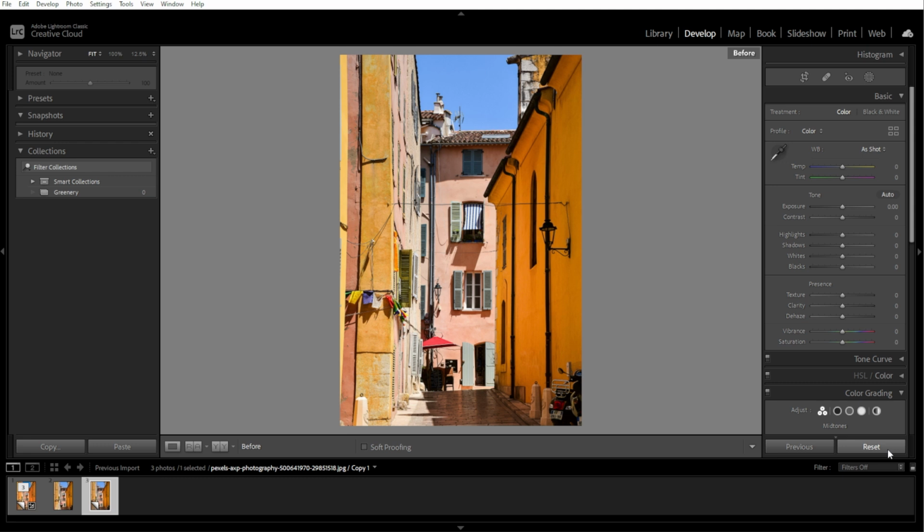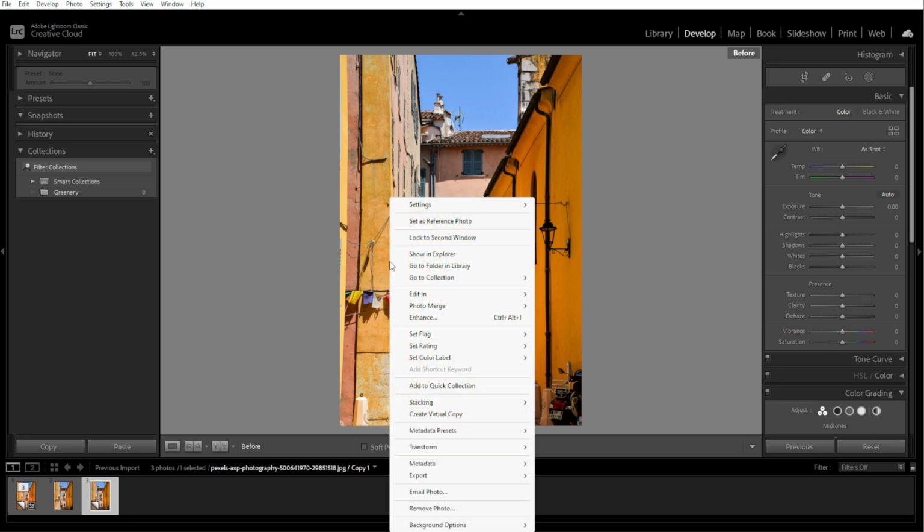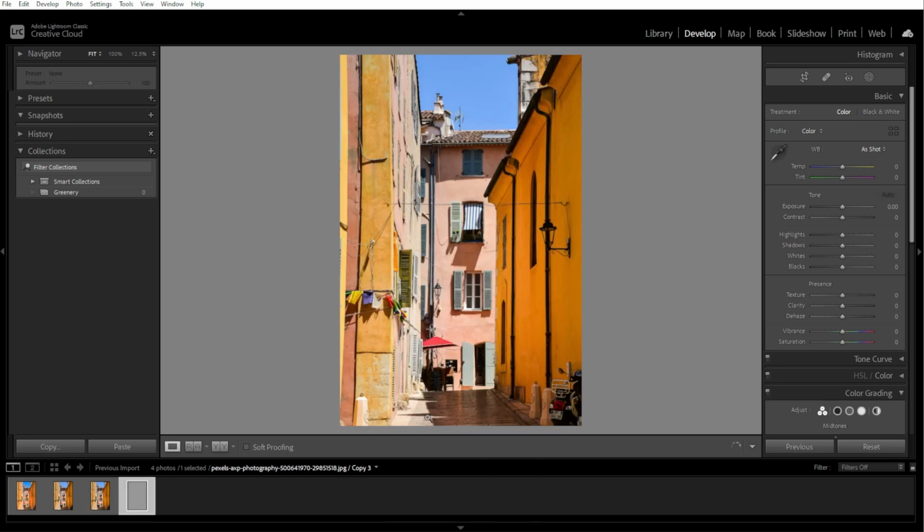If you want to explore different edits without losing your current adjustments, create a virtual copy by right-clicking the image and selecting Create Virtual Copy. This allows you to experiment while keeping the original edits intact.